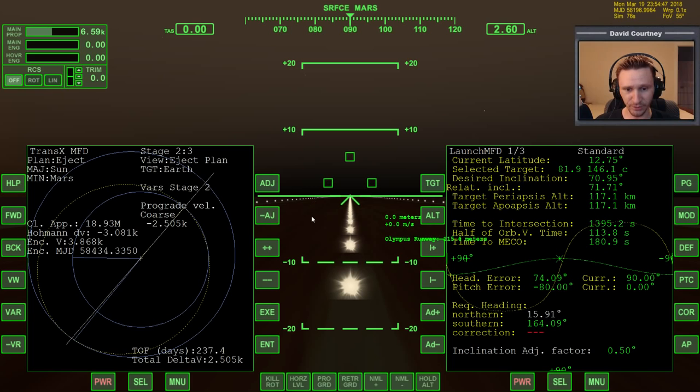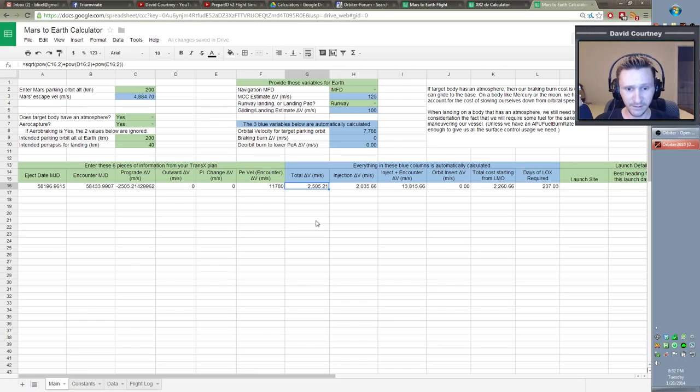And if we alt tab over to TransX, we can see that the total delta V is now given to us in TransX. This wasn't always the case, so it was necessary to calculate it outside of TransX. So you want to check that number, 2505, and we have here 2505. This number should be exactly the same as what you see in TransX, because this calculation is the exact same calculation that TransX uses. So if this number's off by even 1 meter per second, there's something wrong.